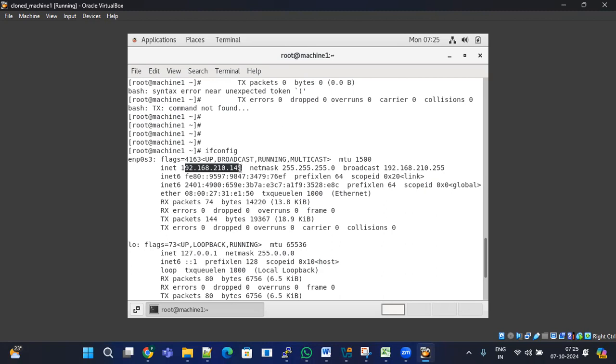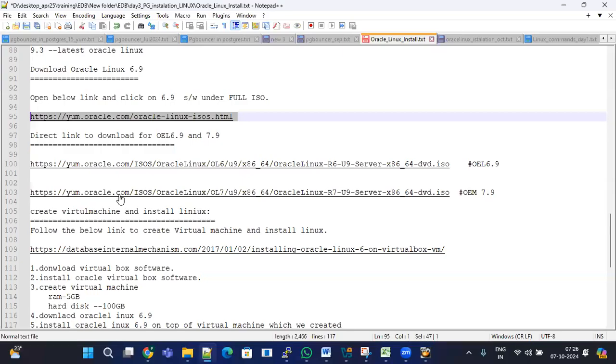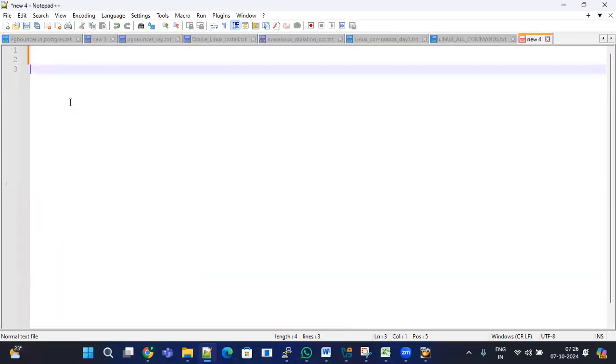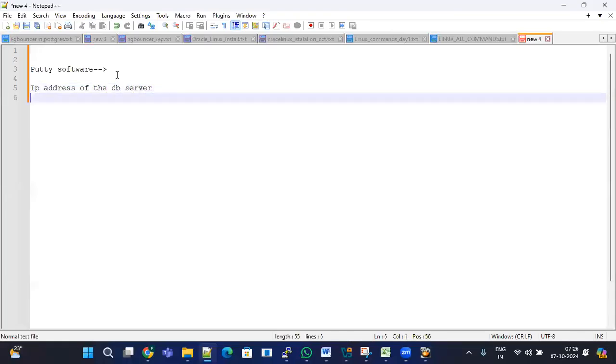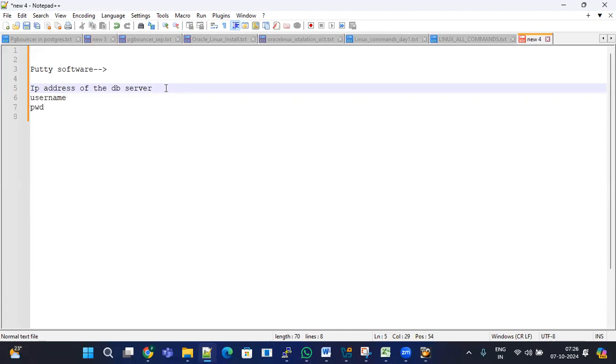So how do we connect to this IP address? There we will use PuTTY software. You have to install PuTTY software. There you have to give the IP address of the DB server or Linux server, the username and the password.